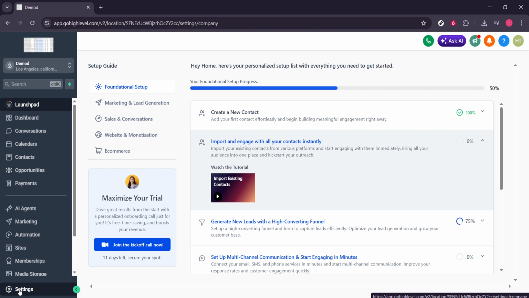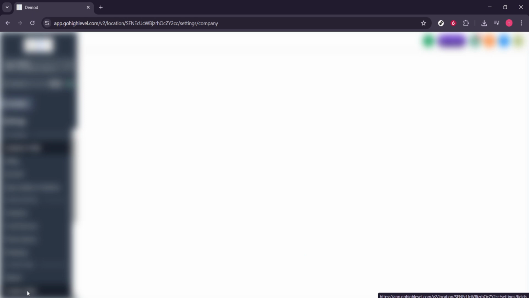Start by opening Settings. You'll find it in the left sidebar. Look for the gear icon labeled Settings. Clicking this opens your workspace configuration area, where you control core preferences for the account. If you manage multiple locations, confirm you're in the correct one before proceeding so the language applies where you expect.